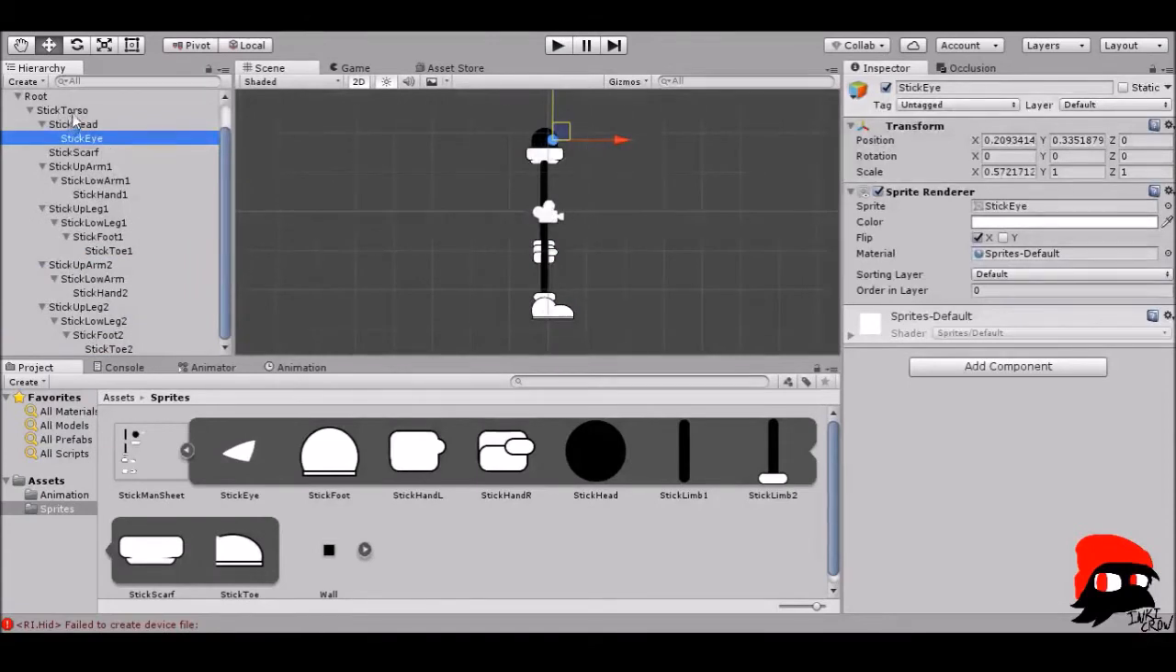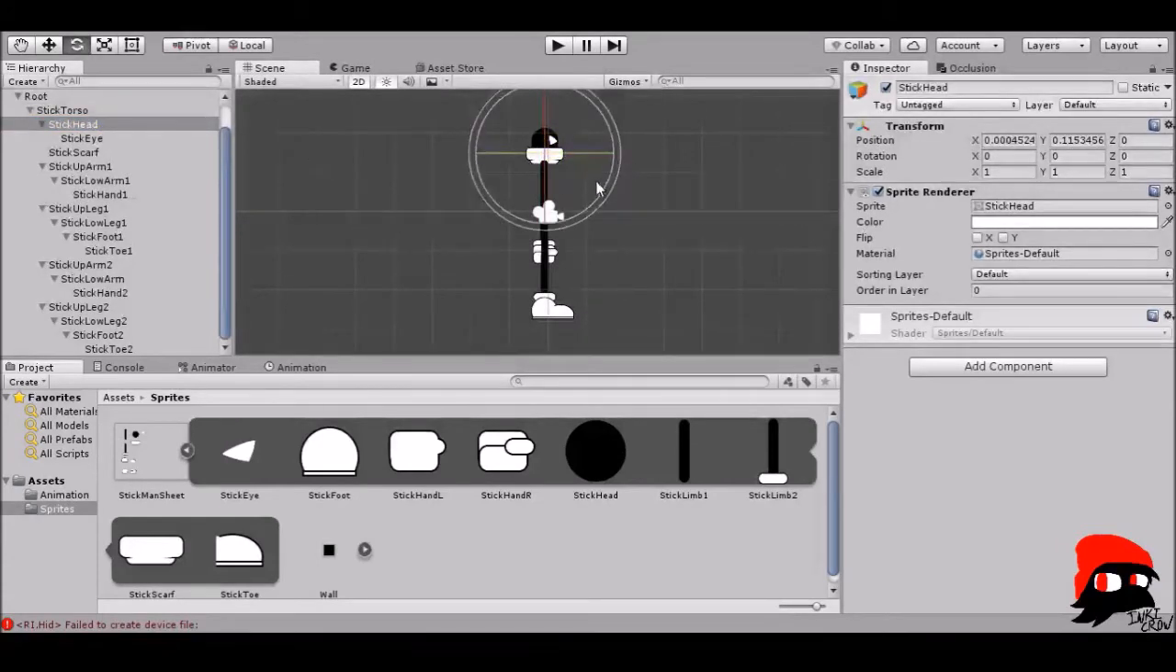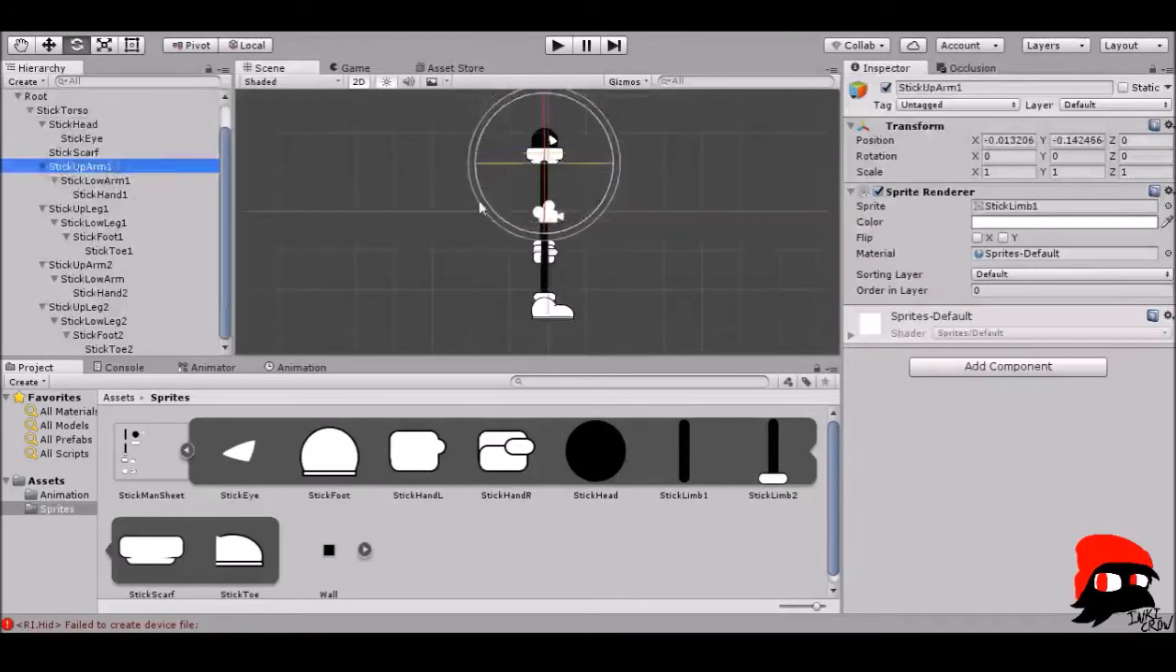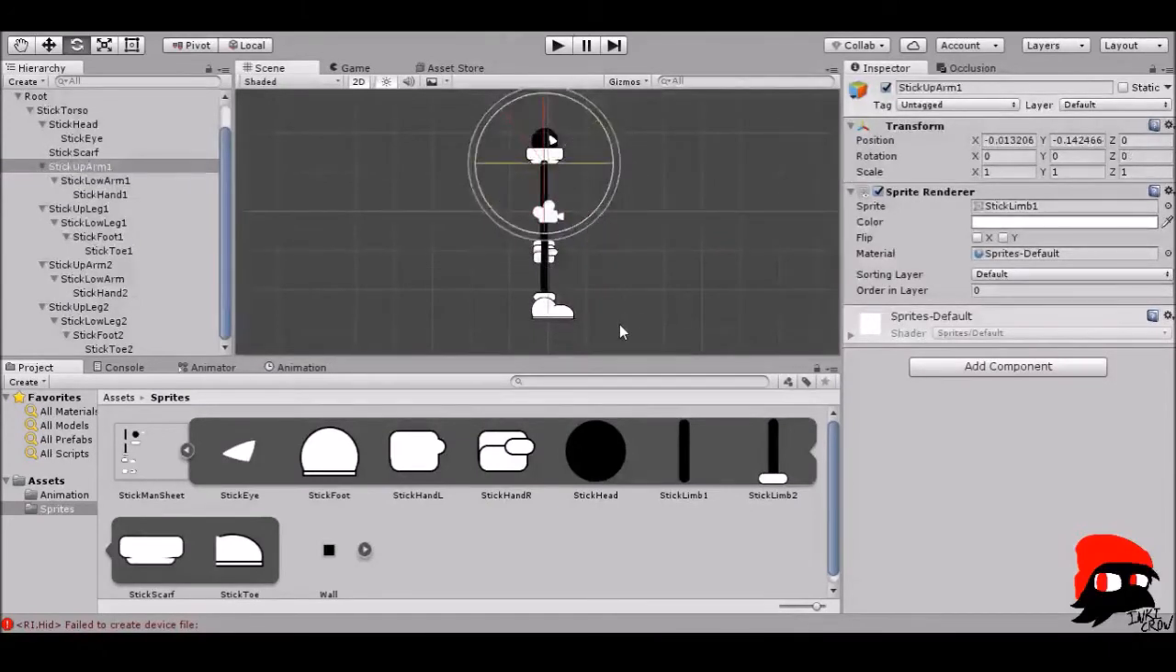Now, when you move the torso, everything has fallen into place. You move the head. There you go. Now you move the arm. There you go. Now you got yourself a fully rigged character. Sort of.